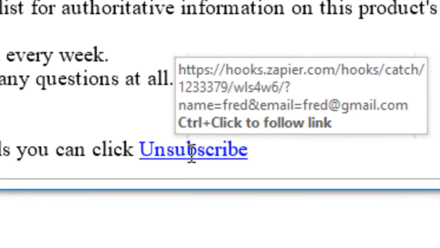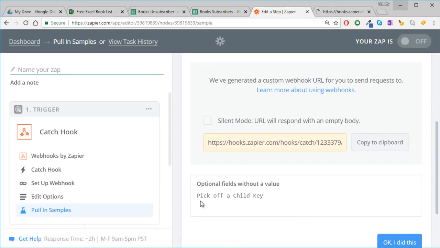We've got hooks, Zapier, that's the first part. And then it's got all that code there, and it ends with WLS4W6. That's the Zapier hook we just put in. And also it's got now the question mark name equals Fred, email equals fred@gmail.com. So it's got those on there. So when we Control click it, it's going to send that to Zapier. Okay, so we're good with that. And now Zapier is ready.